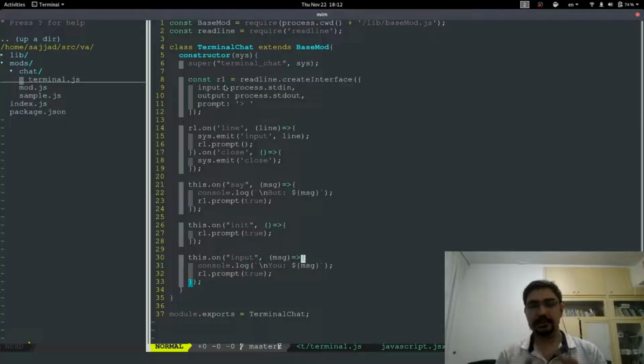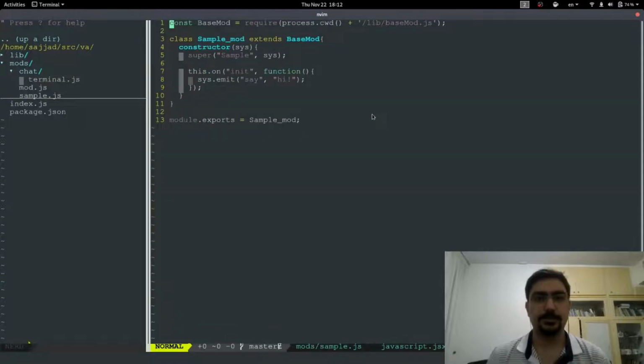I designed this system this way because I wanted the system to be able to load modules on the fly and unload them on the fly, do stuff like that, and this could really help us to achieve what we want. So let's check out the sample mod. The sample mod is pretty simple. In its constructor, it registers its name. It is the sample mod, and whenever the init event is emitted, it will emit another event, say hi.